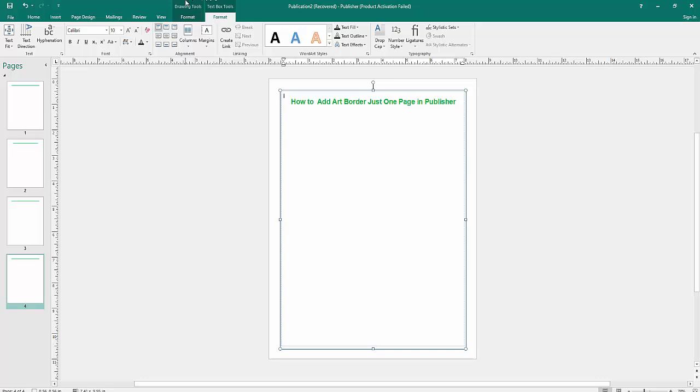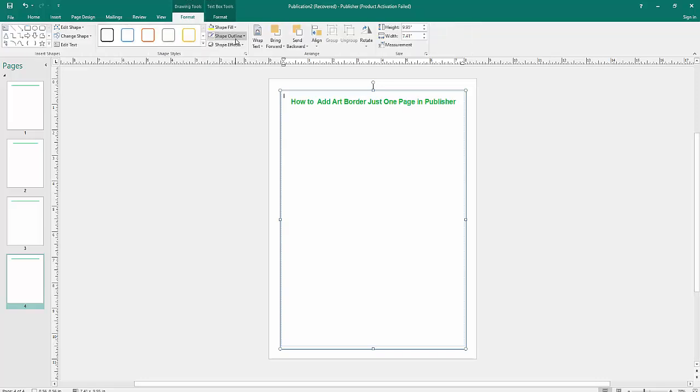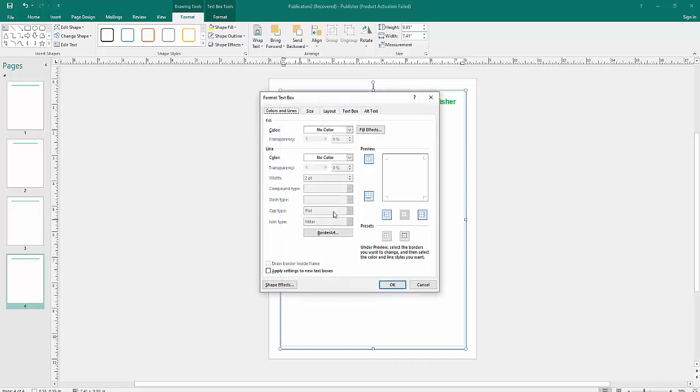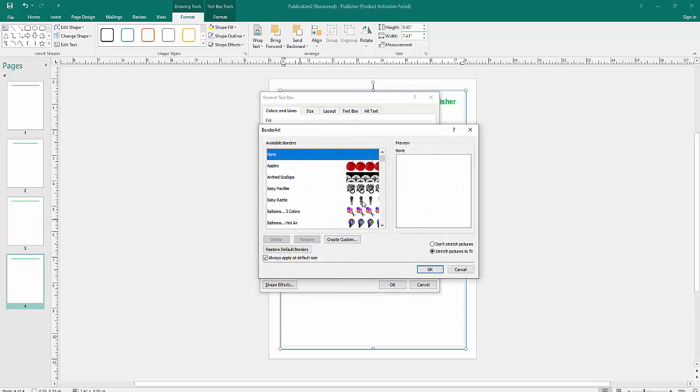Now go to the Drawing Tools in the Format option, then click on the Shape Outline option, then click on the Weight option, then again click on the More Lines option. Now we see a new interface, then select Border Art, then it shows many design arts. Now we select any art option.